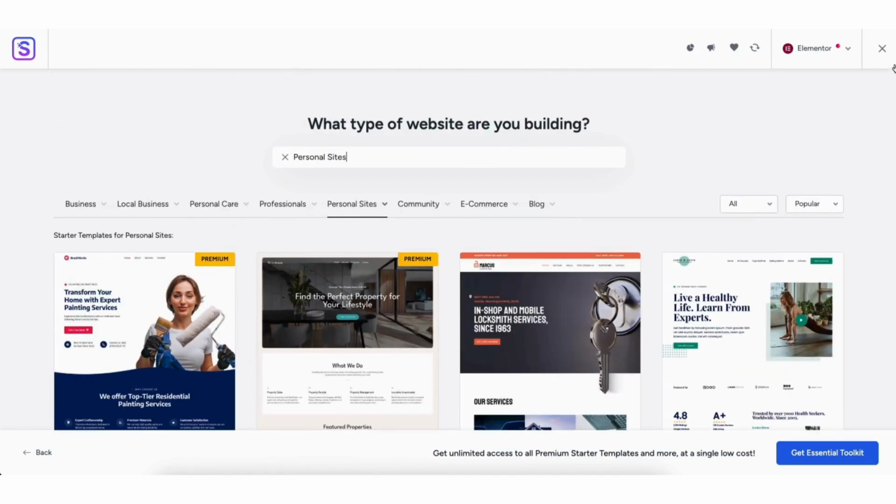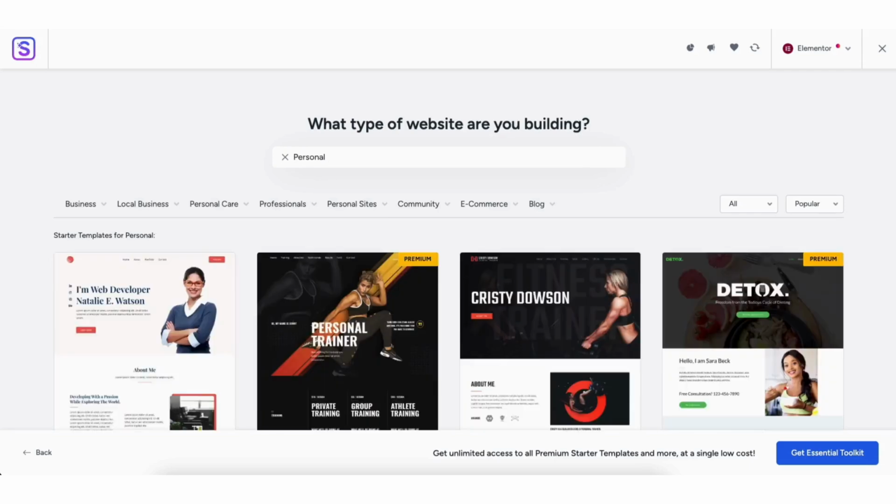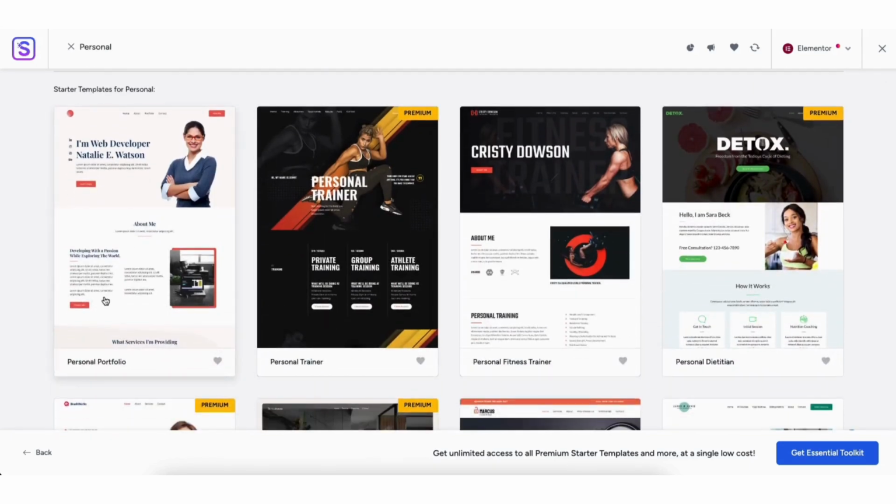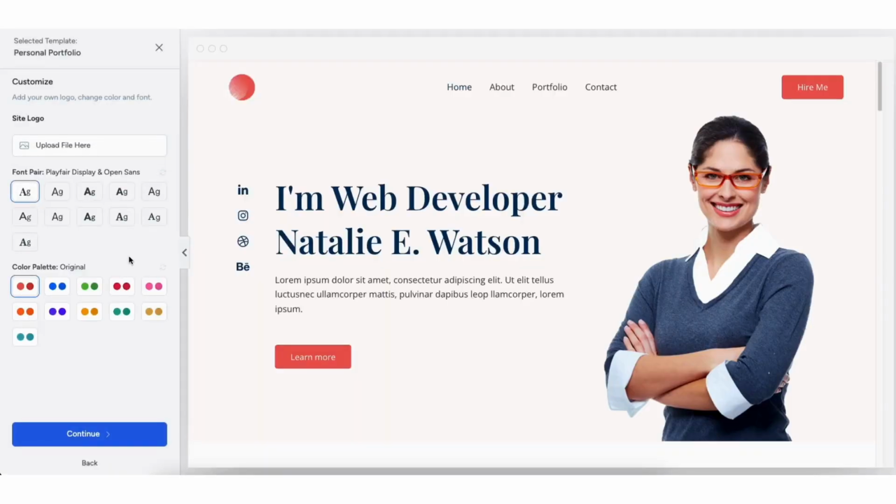I'll scroll up to the top. In the search field, I'll type in personal. You'll see this template here called Personal Portfolio. I'll choose this one for this tutorial, and then we'll make it our own to be our own personal website.